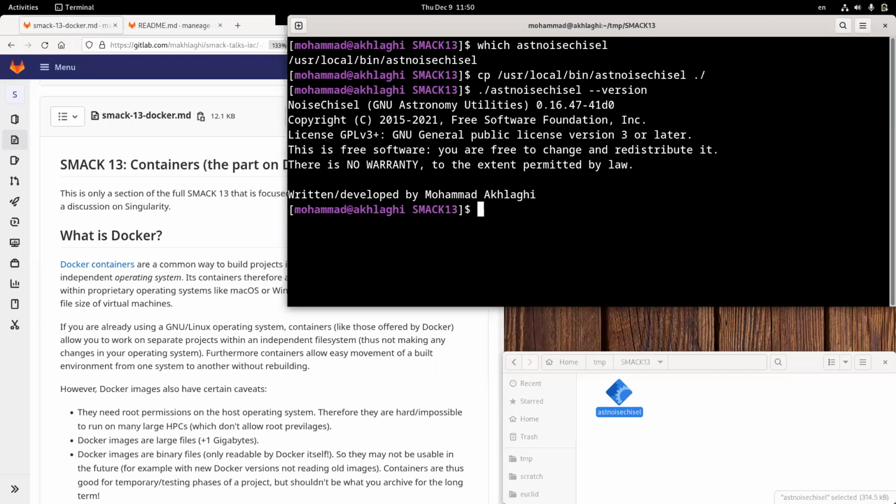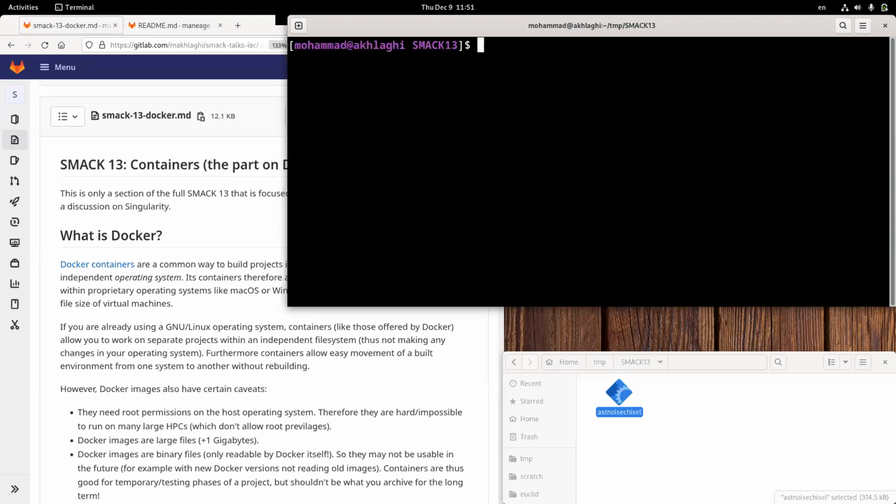But if I move to another computer, things are going to get complicated. And why is that? Because on another computer, the dependencies of this binary are different. So let's have a look at the dependencies of this binary. If we do ldd on the GNU Linux operating system, it shows the libraries that a program depends on.